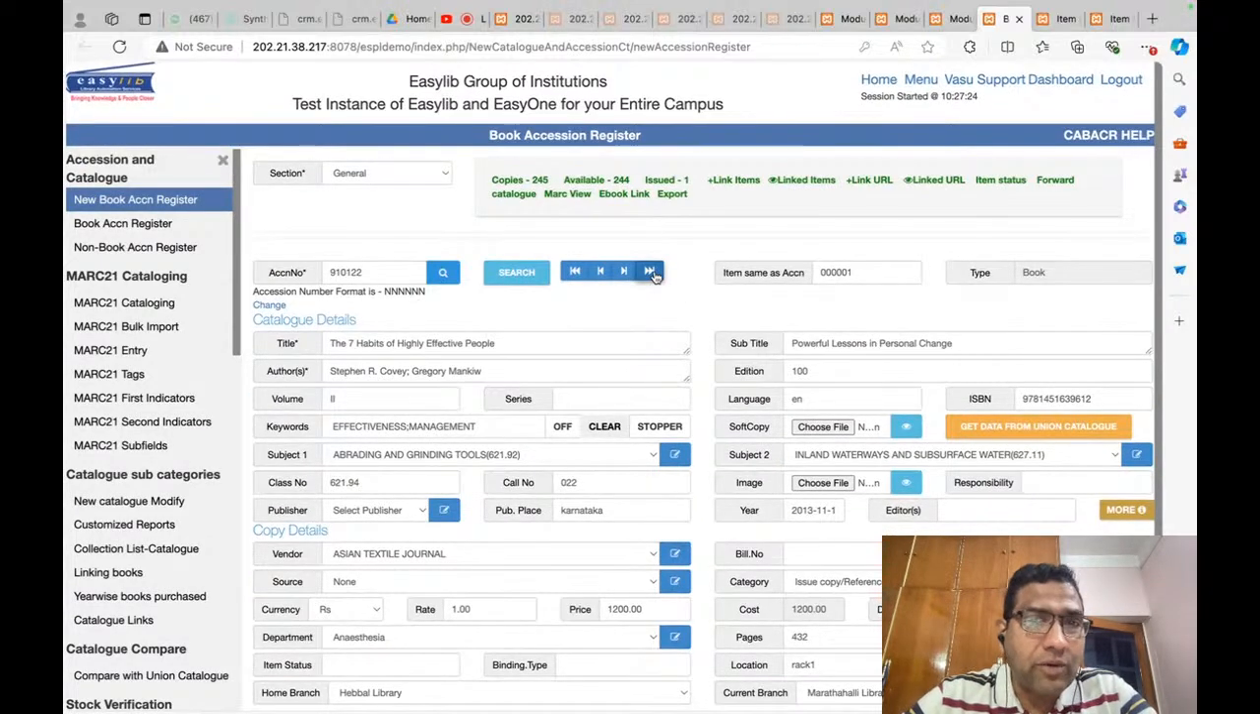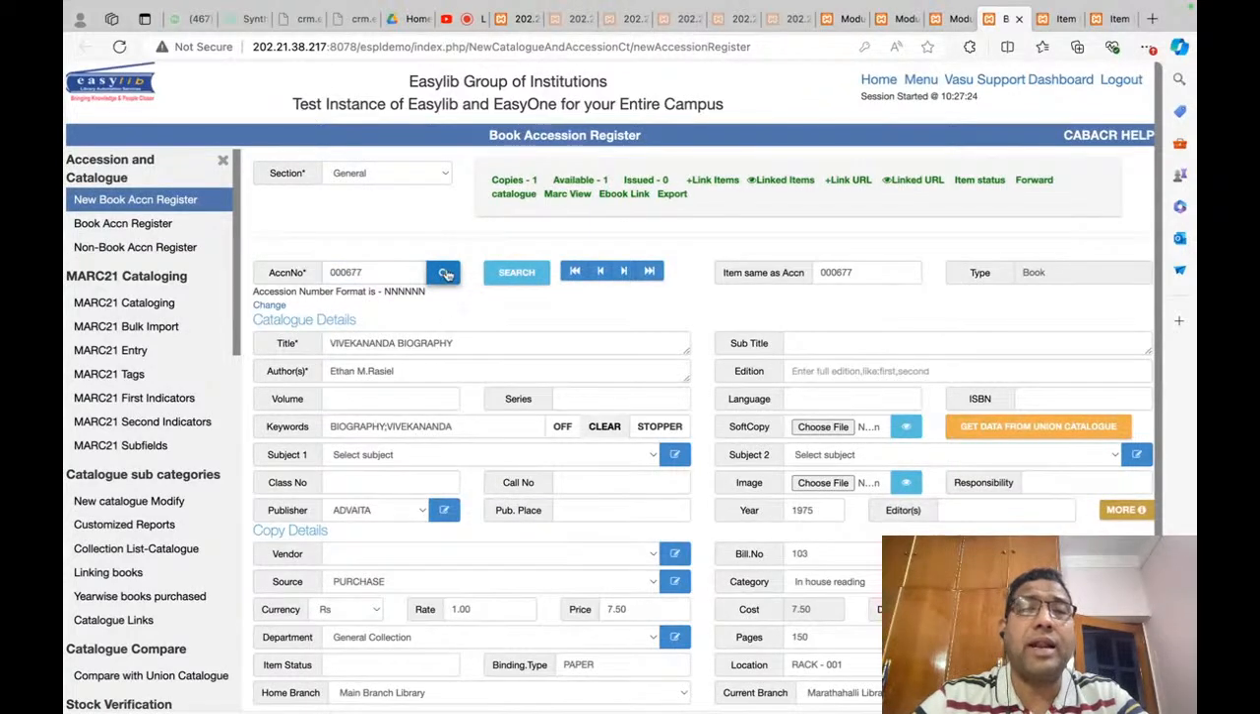So now you added this book. Then you found that some of the old books are damaged totally. They're not usable at all. So you can go to that particular book, 000677, right? Some random book I'm going to here.